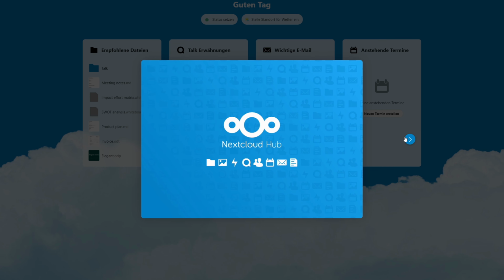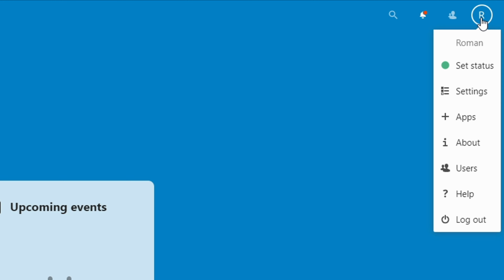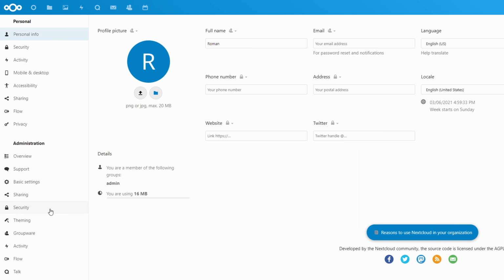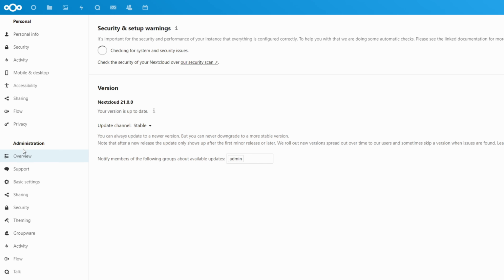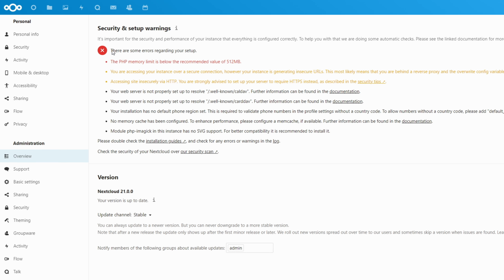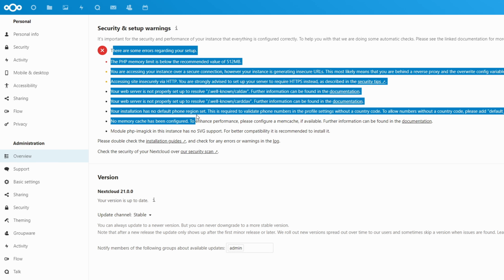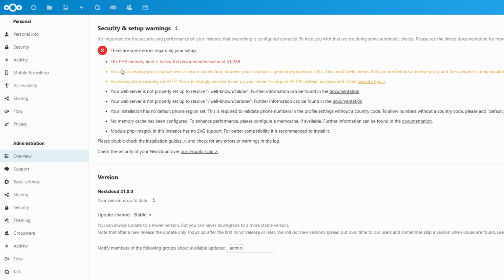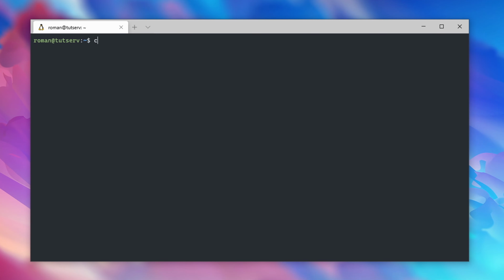Now, the first thing you want to do is to click on your user icon, click on Settings, go to Overview in the Administration tab, and now we're going to tackle all of these security and setup warning issues. So the first thing that we are going to do is to raise the PHP memory limit from the current value to 512 megabytes.